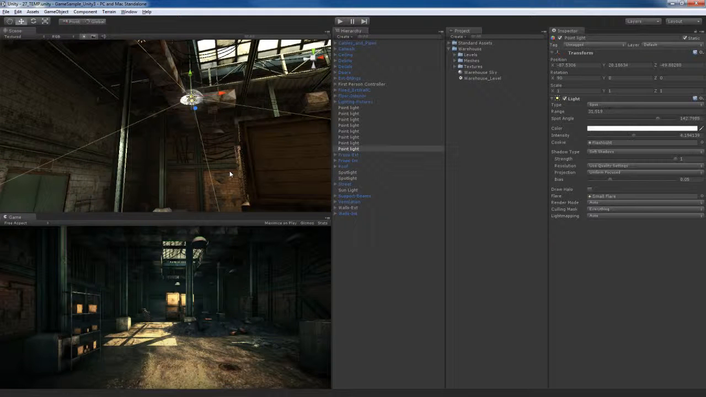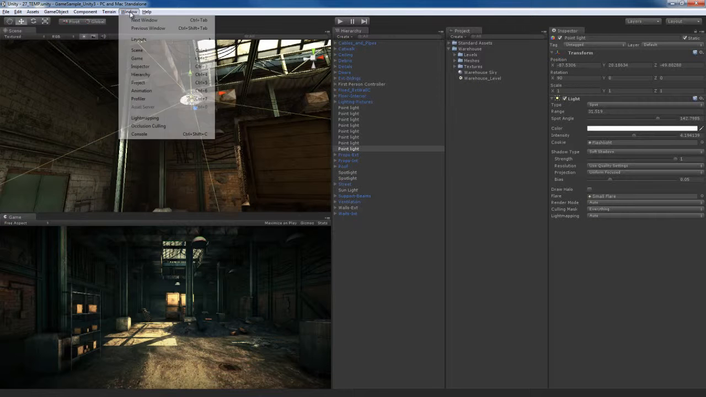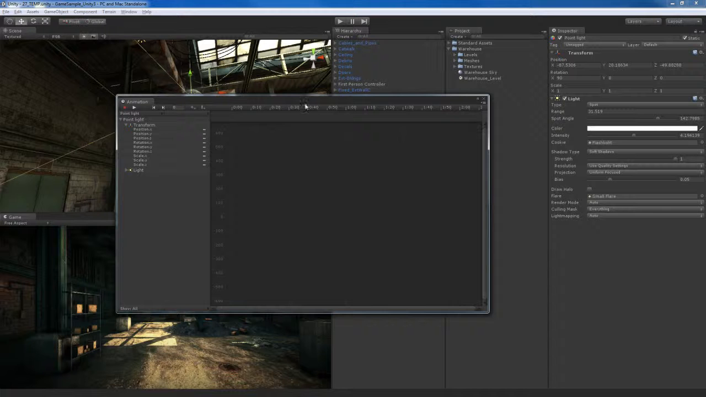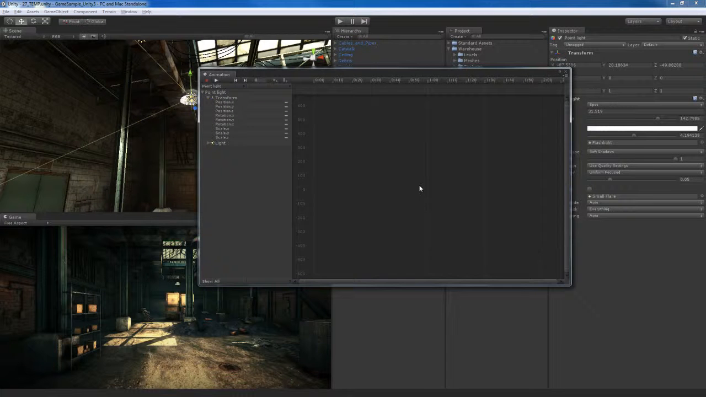What we can do is use the animation tool to animate most of the parameters in this light component over here in the inspector. To use it is pretty simple. Select the object that you wish to place some animation on, go up to the Window menu and select the Animation window. That's going to pop open this Animation window, and this gives you a lot of control inside of Unity and animation.